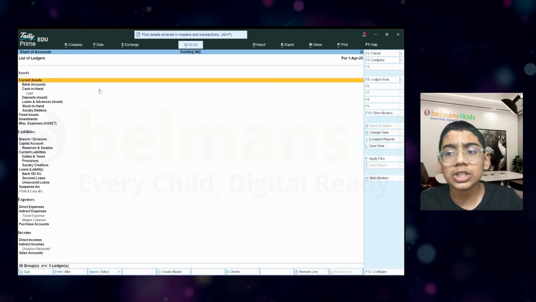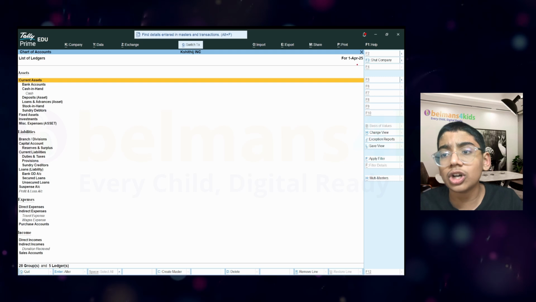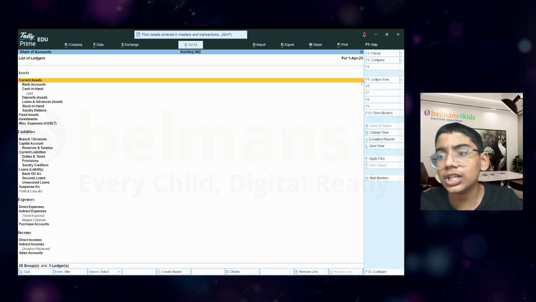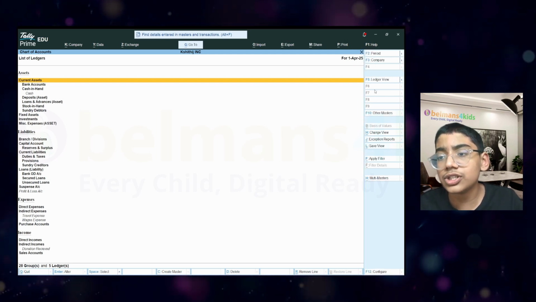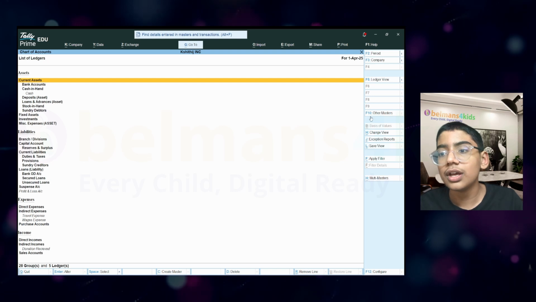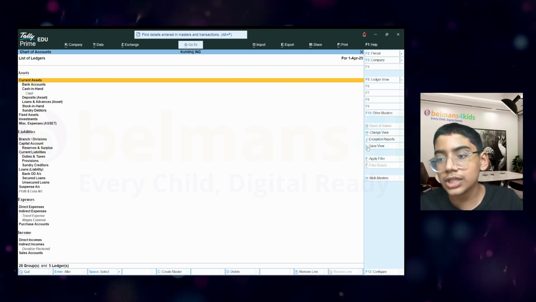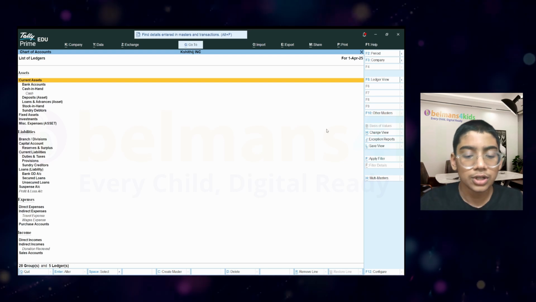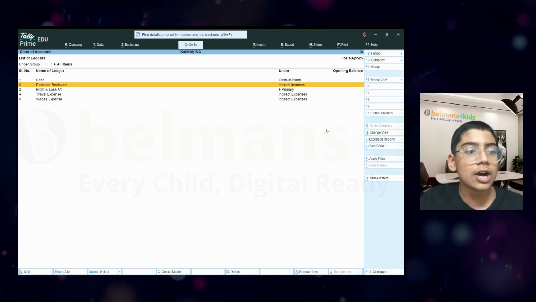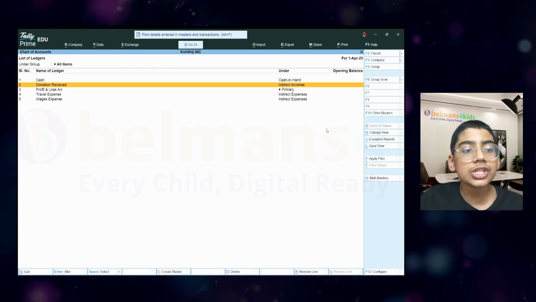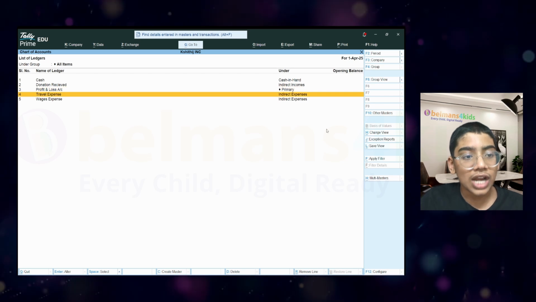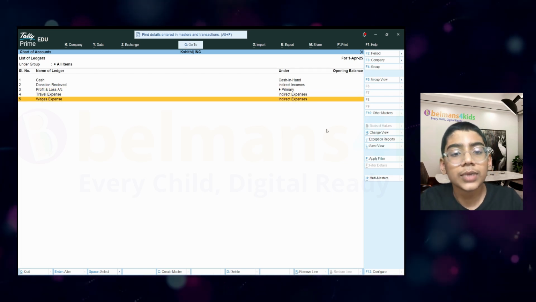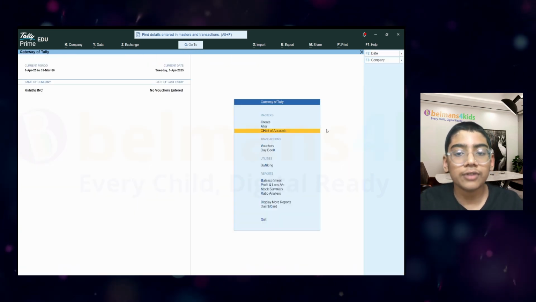And if you can't remember the shortcuts, you can actually see all the shortcuts on the right side over here. You can see Period, Company, Ledger View. This is what we pressed on. Other Masters, Change View, Exception Report, Save View, Apply Filter, and Multi-Masters. So let's press F5 and you can see we have Cash, Donation Received, Profit and Loss, Travel Expense, and Wages Expense. Now let's go back to Gateway of Tally.